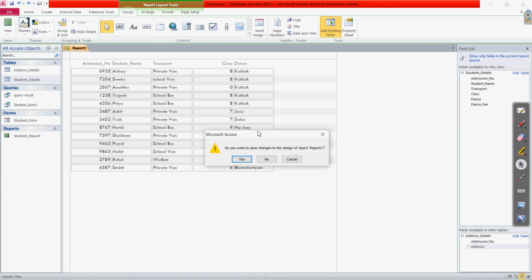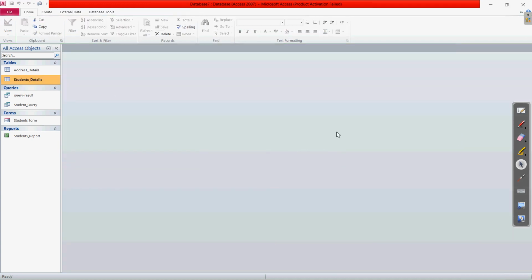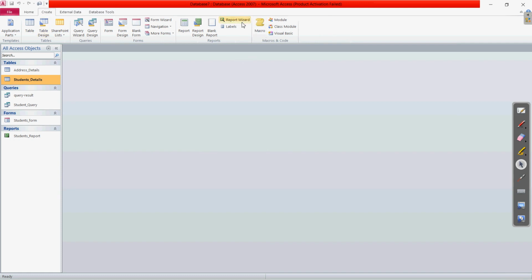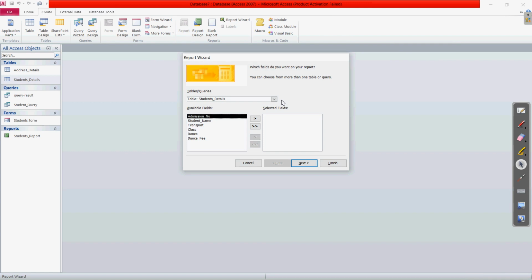We can save all of these reports which are generated. If you are willing to save, we can save it. If you don't, click on the No button. Now again come to the Create tab and click on the Report Wizard. When you click on the Report Wizard, a new dialog box will open. Okay, and here is the drop down, as you can see. Whatever table or query you want to choose can be chosen from here.